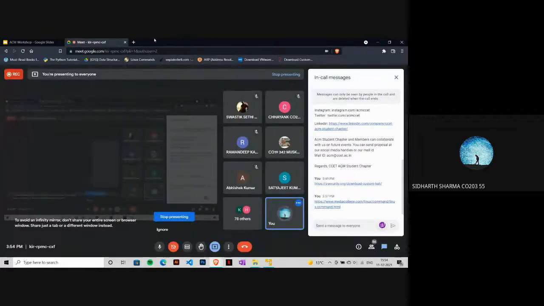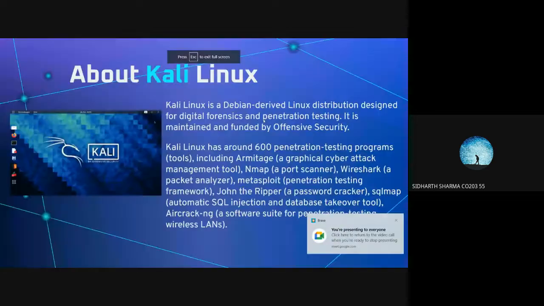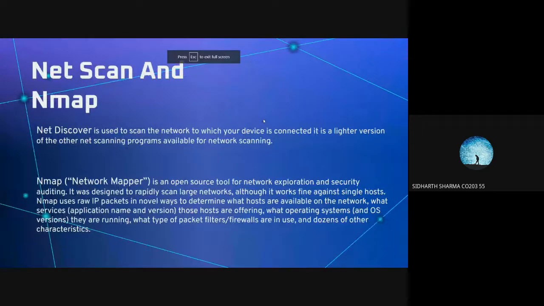All right, so let's head back to the presentation. So now we are going to talk about two tools in the operating system of Kali Linux that are used to scan devices. One is NetDiscover, and the other is Nmap, or the network mapper. NetDiscover is used to scan the network to which your device is connected. So basically, it lists the IP addresses of all the devices connected to your network.